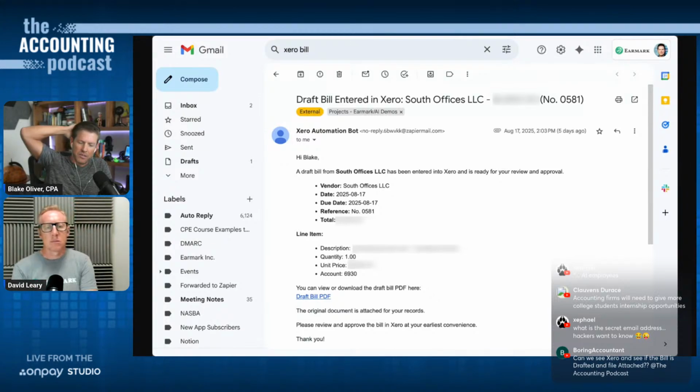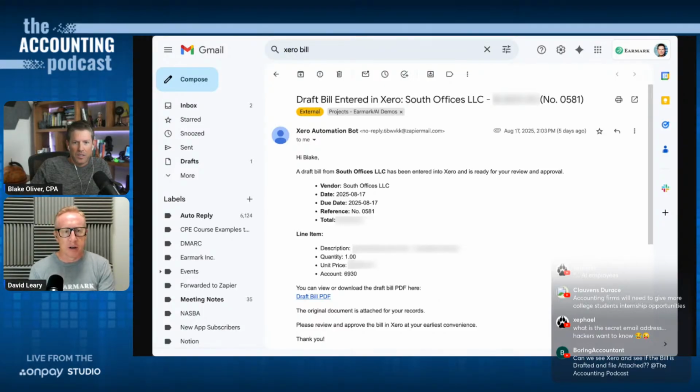It's got, and actually that link is labeled incorrectly. If you click that link, it takes you to the draft bills screen in Xero, where you can then approve it. And it even attached the document to the email for me. I didn't ask it to do that, but it decided to do that. Can you pull that up just because somebody's asking in the chat if they can see it in Xero, the bill got entered in? Yeah.